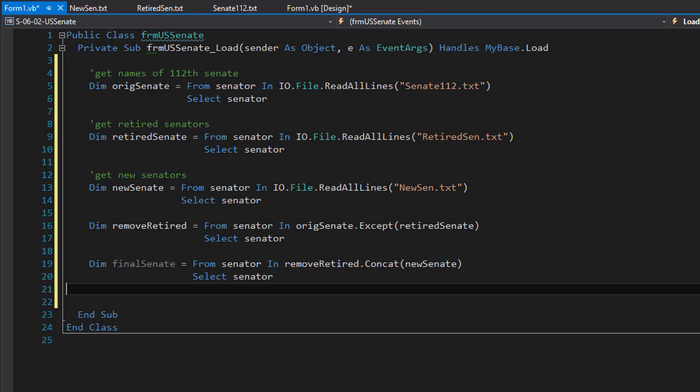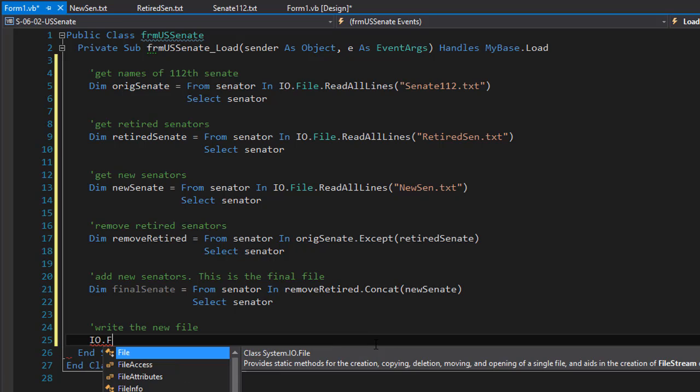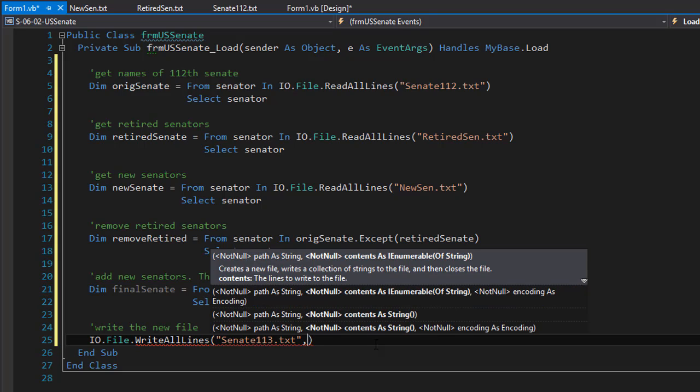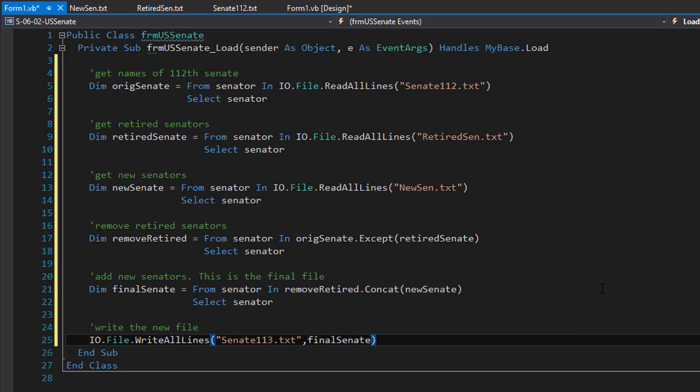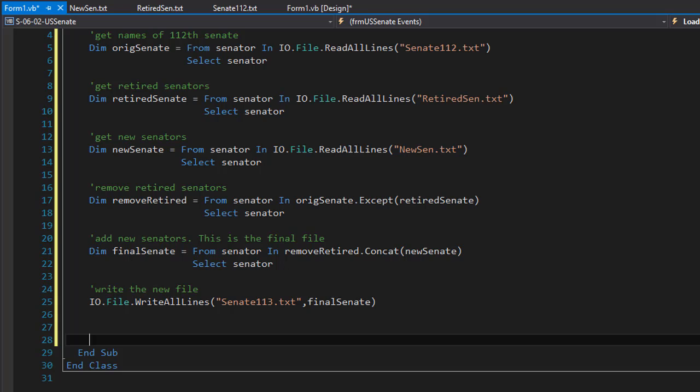So now all we have to do is use this final Senate query and write a new file called Senate113.txt. And to write a file, we will use the write all lines. So we'll do io file.WriteAllLines, and we are creating the file that is called Senate113.txt. So that's the first argument. And the second argument is what we are actually writing, what lines are we writing, and we are writing the final Senate query. So all the data from there. And this is going to create our new file. Alright, so that's the first portion of the exercise.